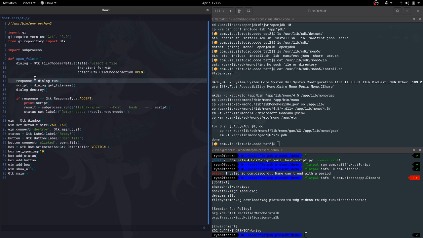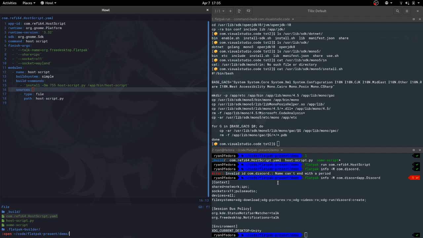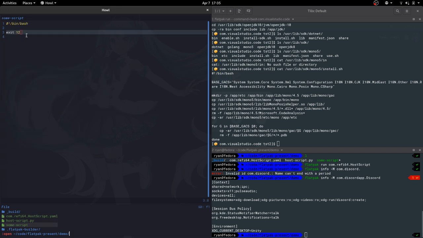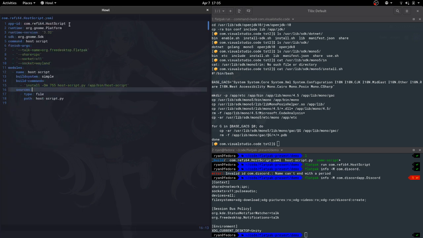And the rest of this is pretty simple. Once we get here, this uses flatpak-spawn --host to have bash call the scripts. And then it sets our status label to the return code. And then this is our YAML file. This is our demo script. It just exits with code 12. This is our file, right?